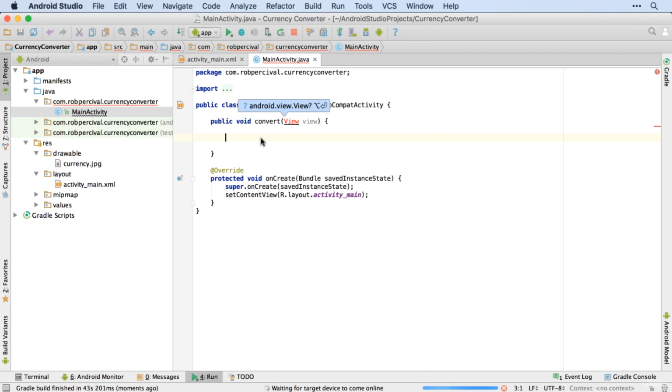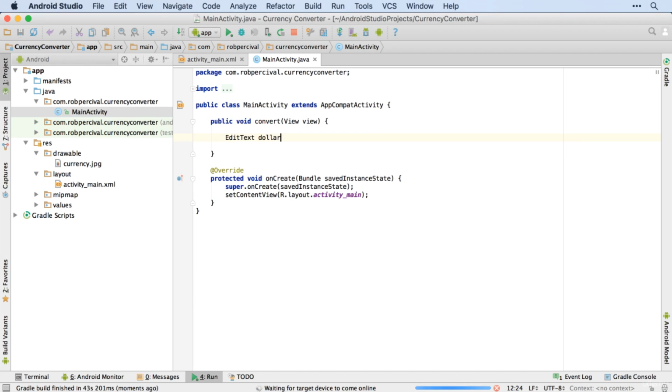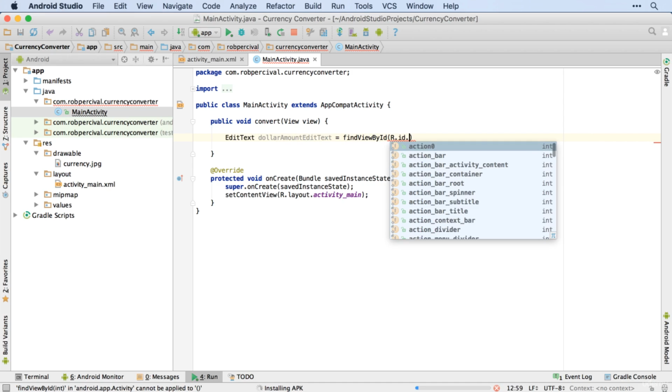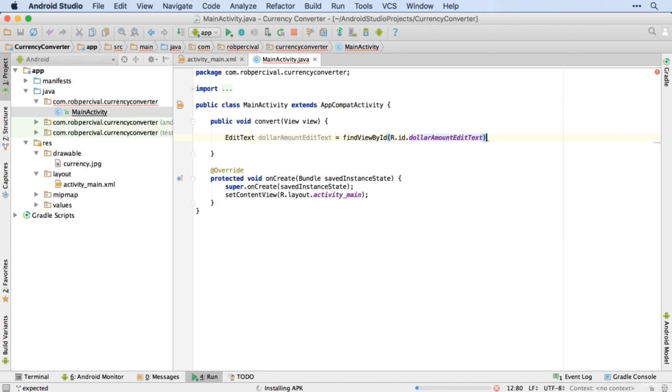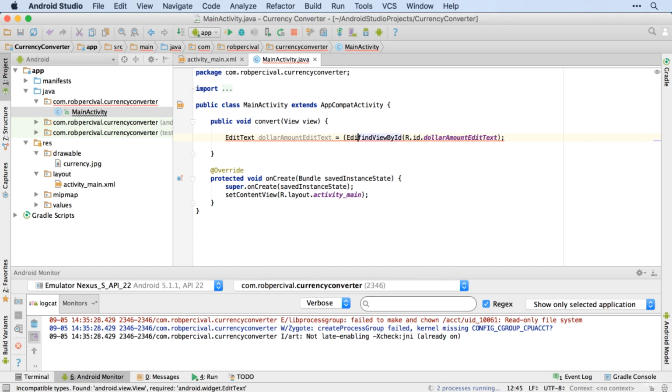I'll start by getting the amount edit text. I think I called it dollar amount edit text, and then we use findViewById(R.id.dollarAmountEditText), and we'll convert that to an EditText.